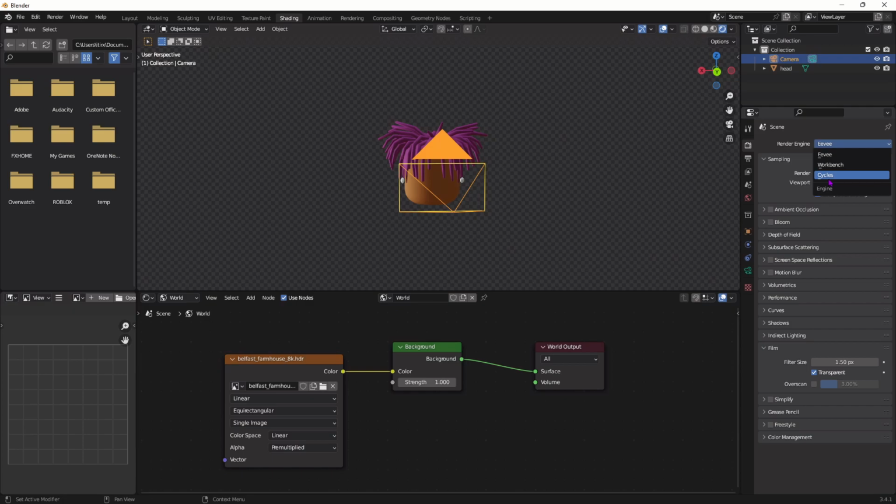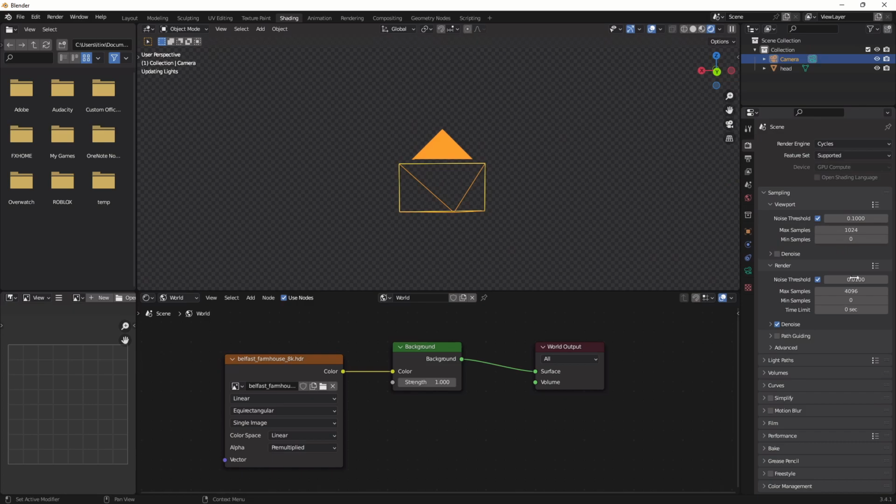So press Cycles, and now go down here for max samples. We're gonna put this down to about 2,000. You don't really need more than that. And this you can put up to 2,000. You only need 1,000 for this, but you could put it up to like 2,000 if you want. I usually leave mine around here.